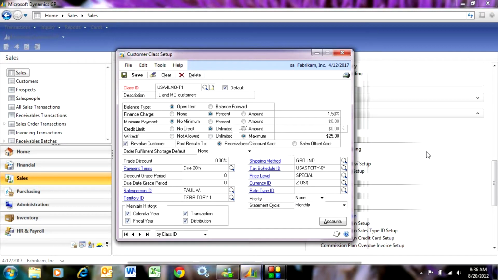And the reason I use customer classes, there's really three reasons. What I'm doing is I'm grouping all my customers of a like nature into one little group. So this has three benefits to it. One is that when I'm entering new customers, if I assign the new customer to this customer class, that new customer will inherit all these values as defaults on their customer card.